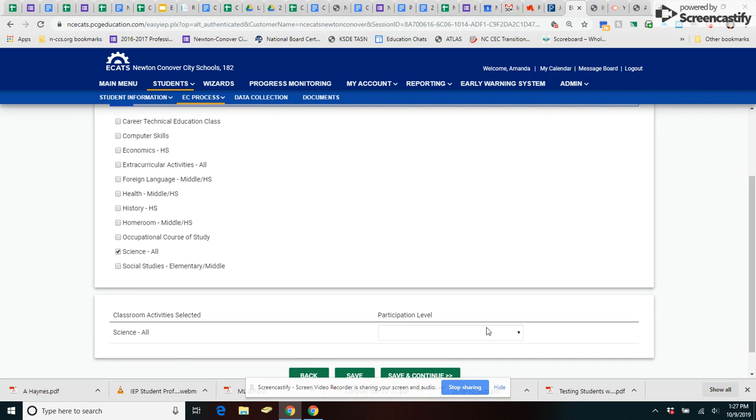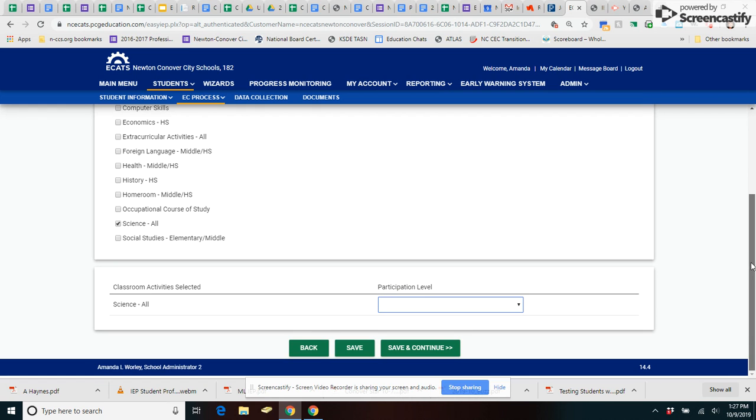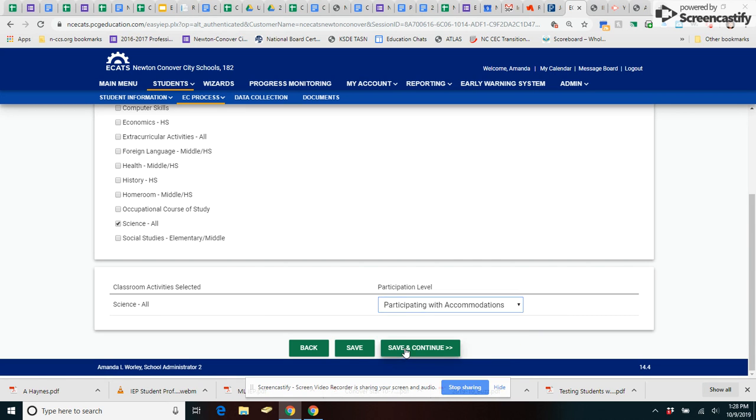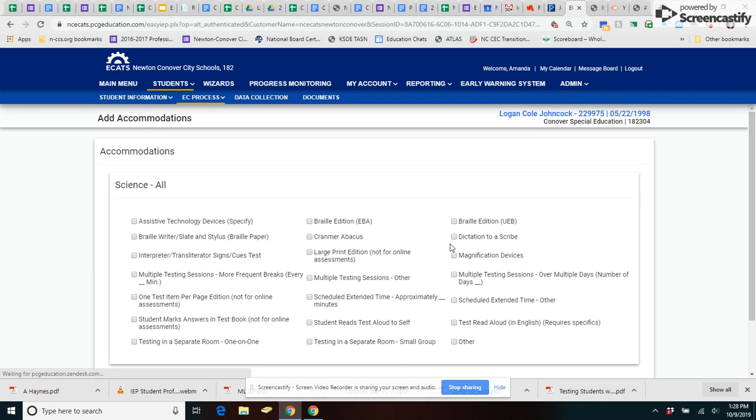My add science, I have to come over here to my participation level and say, how is the student participating? Well, the student's going to participate in science either with the regular class or activity, participate with accommodations, or nope, they're not going to participate. So if they don't need accommodations for that area, they're going to participate with the class. But if they need accommodations, participate with accommodations, save and continue.